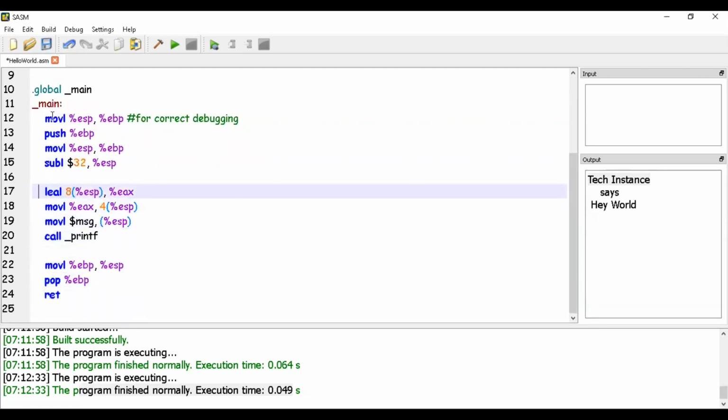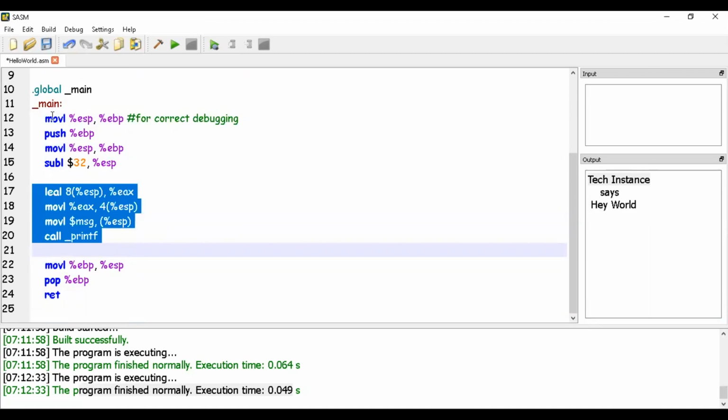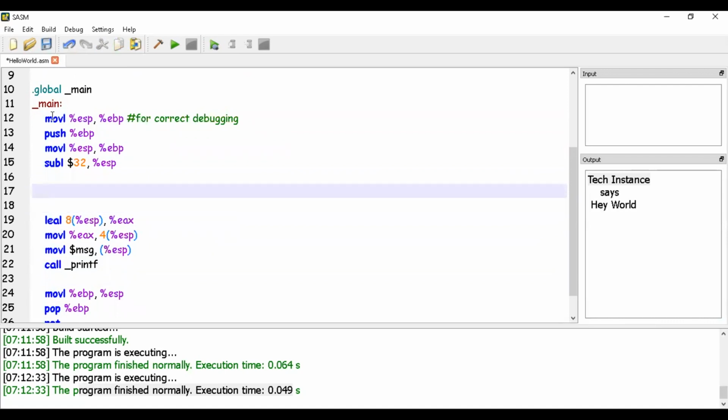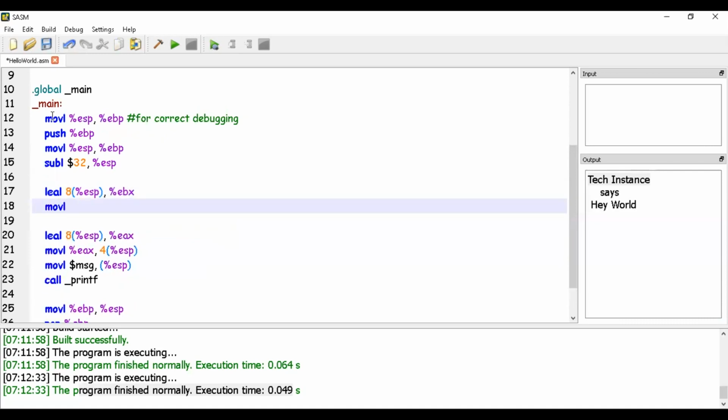Okay, these were our instructions used to move our message onto the stack and print the result. But now before that, we need to specify who says the hey world. So leal ESP, and similarly we move it to EAX or any register, for example EBX, and we want to move EBX to ESP, but remember with parenthesis and location 4.